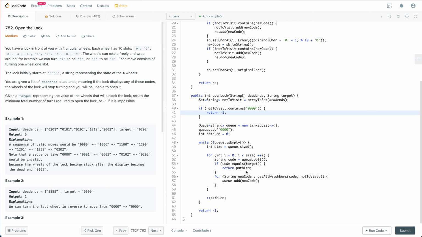And you are given a list of dead ends. That means if the lock displays any of these codes, the wheel of the lock will stop turning and you will be unable to open it. Given the target representing the value of the wheels that will unlock the lock, return the minimum number of turns required to open the lock, or -1 if it is impossible.